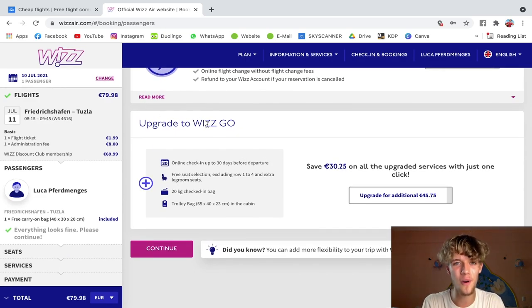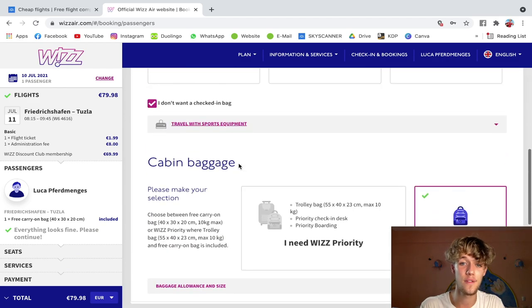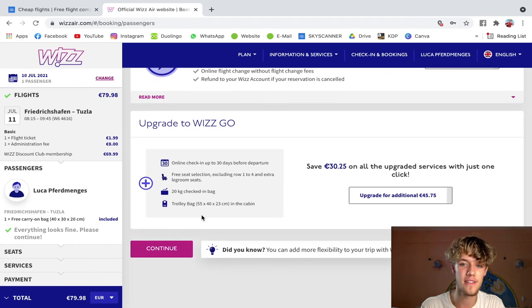Upgrade to Wizz Go, another package. Online check-in up to 30 days prior to departure. Why would you need this? I'm literally just on the train on the way to the airport, so I can quickly check in on my phone. Takes 1 or 2 minutes. It's super quick. This is unnecessary. Free seat selection, we debunked. 20 kilogram checked-in bag. As I said, if you need a bag, put it in here, but not there.